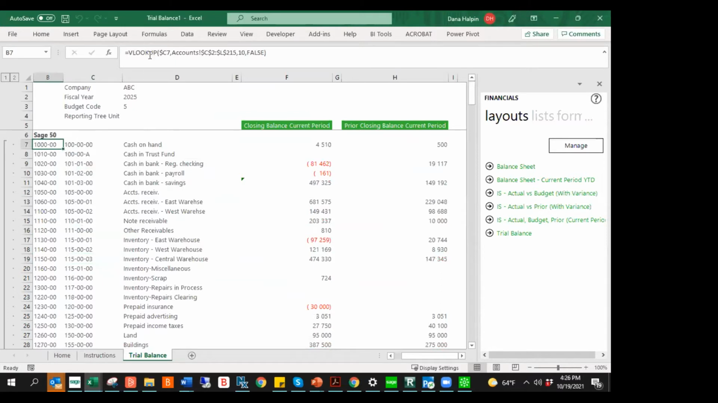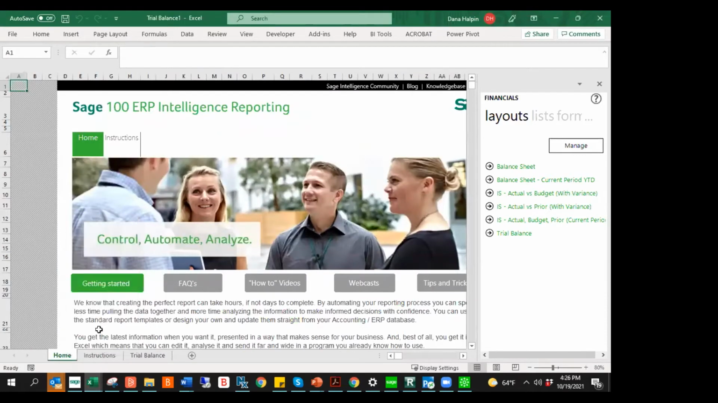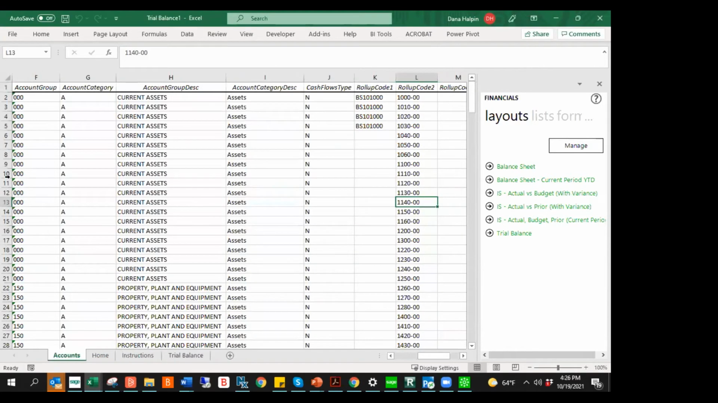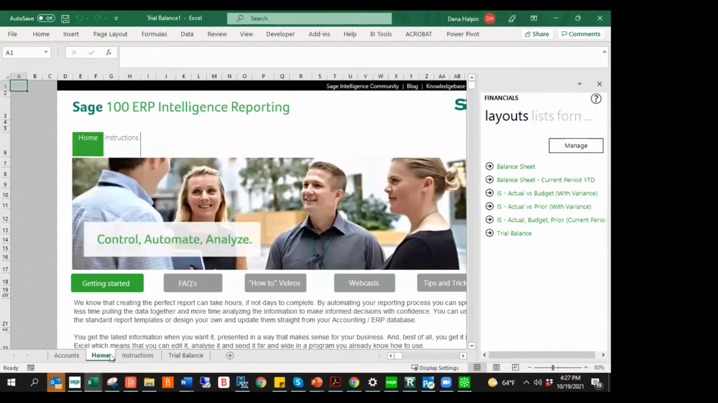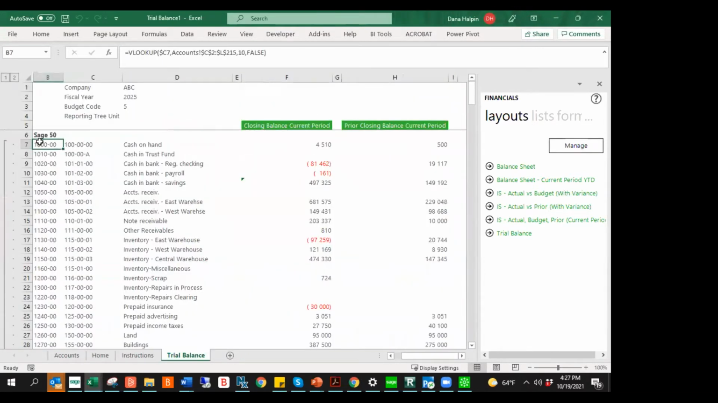So what is this? It's a VLOOKUP. Where is it looking? It's looking on the Accounts tab. The Accounts tab is hidden. So I'm going to unhide Accounts. Here's the Accounts tab, Account Group, Category, Description. Here's my Rollup Code. Here's my Rollup Code number 2. This is my Sage 50. So it's just a VLOOKUP saying, hey, if this account is cash, pull in the Sage 50 Rollup 2 code here. So really nice way to use the Rollup Codes.